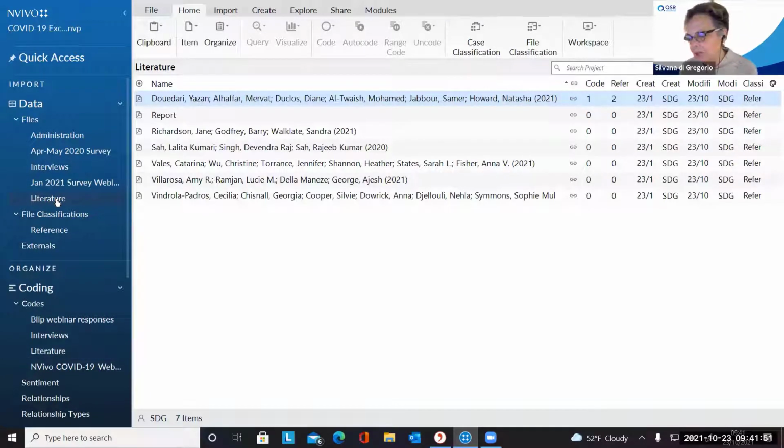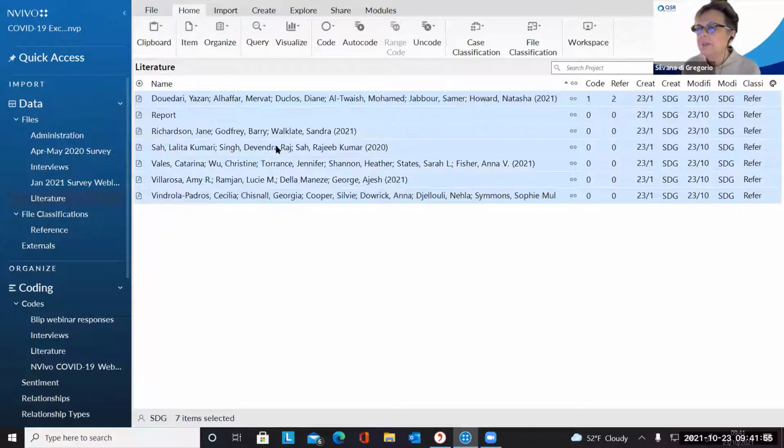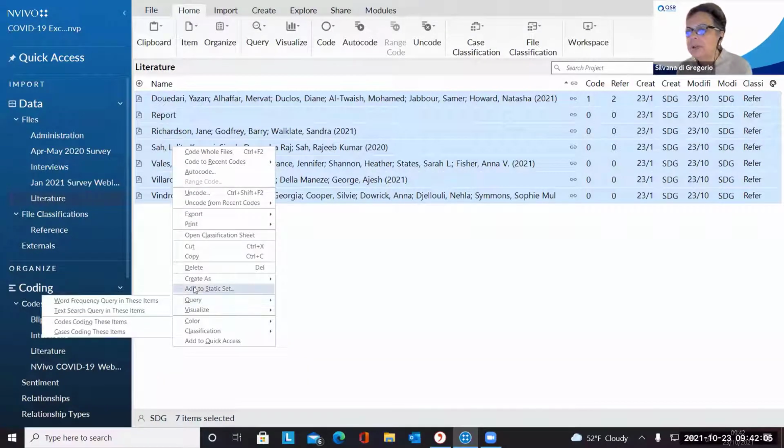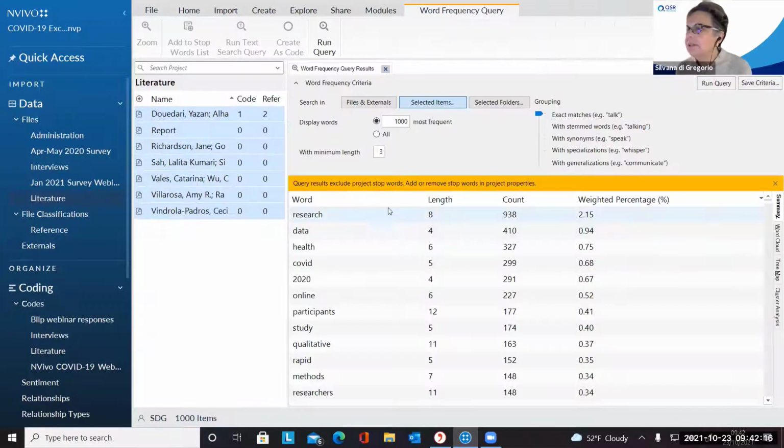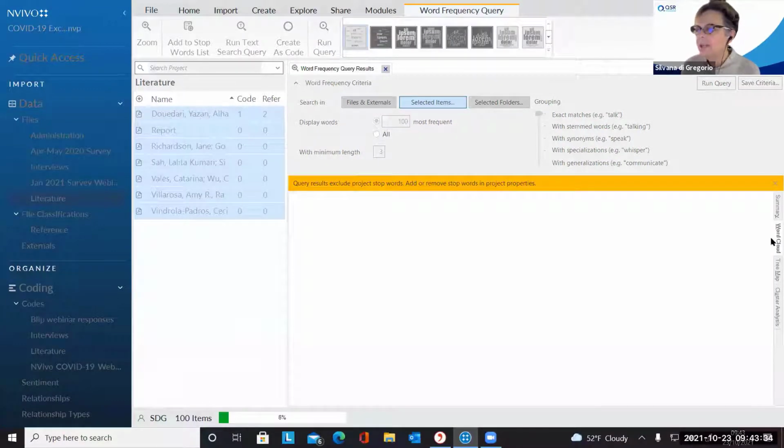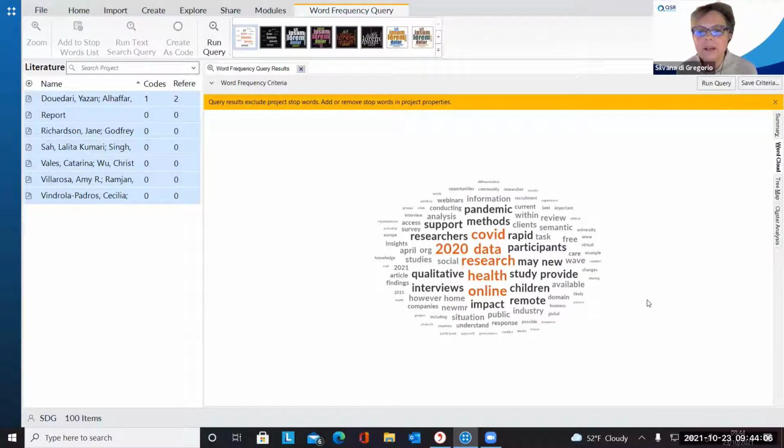One thing that I can do is to select all the literature just to have a quick look, quick visualization of the words used across them all. So I'll do a word frequency query, and so you can see it lists the words that are used the most. And to visualize this, I can click on the tab for word cloud. With the word cloud, I see the words that are used the most are in bigger font type, and also they're sort of color coded here. And obviously COVID is one of the big ones, as well as research.